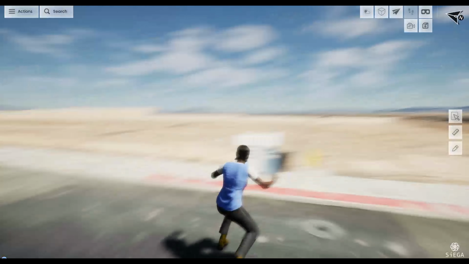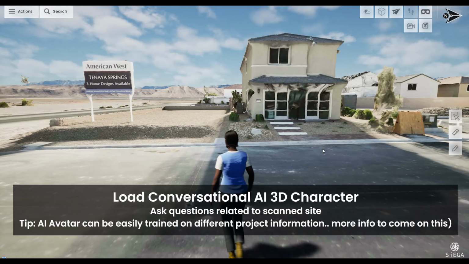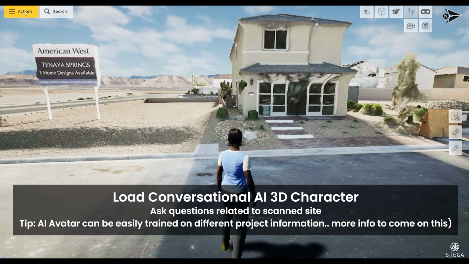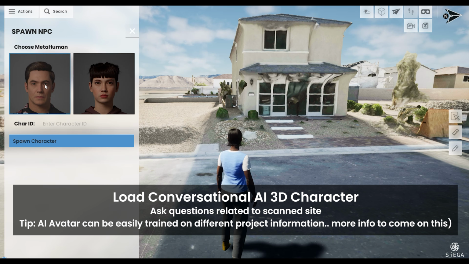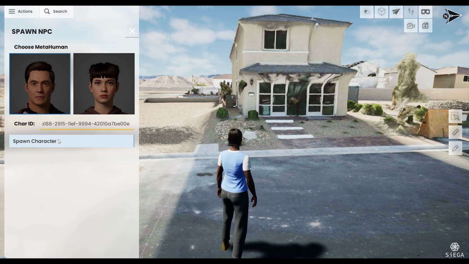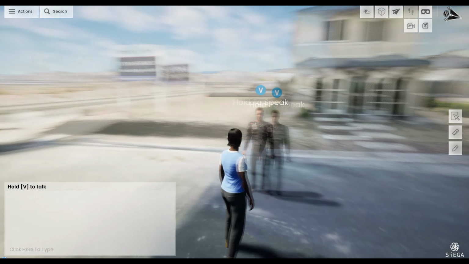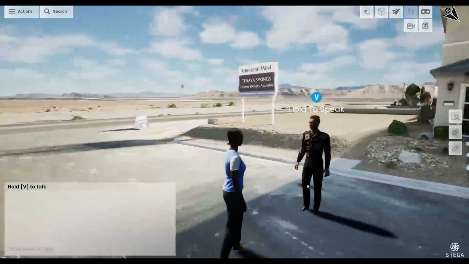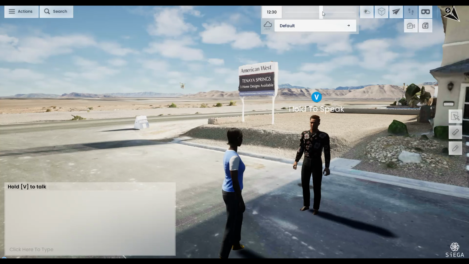Now let's load a conversational AI 3D character. This allows you to ask questions related to the scanned site. Go to Actions, Controls, then Add NPC. Choose a metahuman character and enter its ID to spawn it into the scene. You can now interact with the AI. Hold V to speak or type your questions.